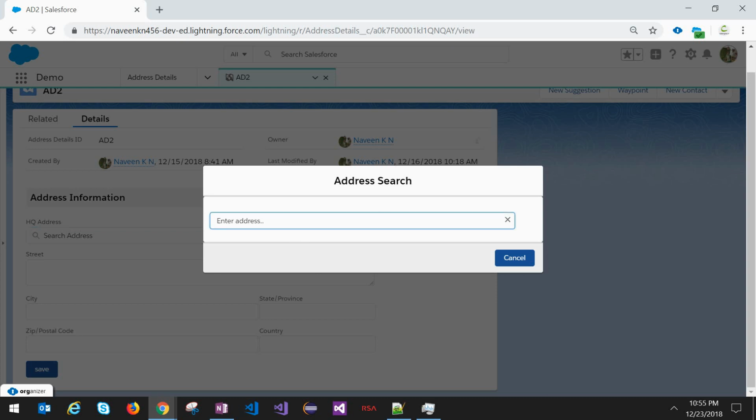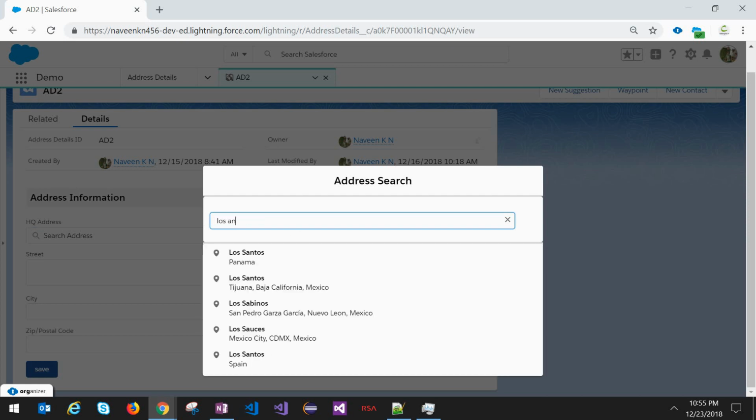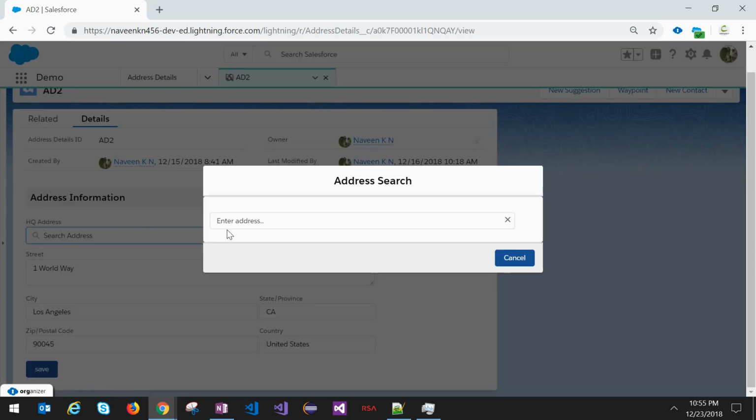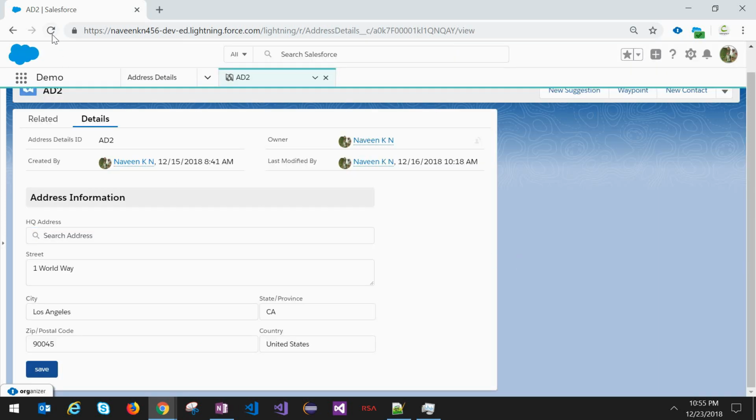If you want to search some address over here, you can select anything and click on that. Once you click on that, whatever address details we get from the interface will be stamped here. There are two API calls over here. One is basically, I will just refresh it.